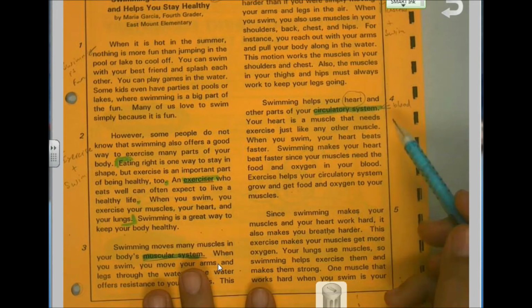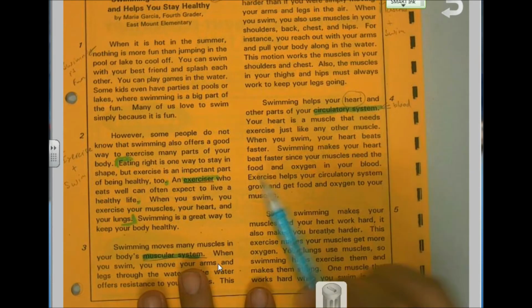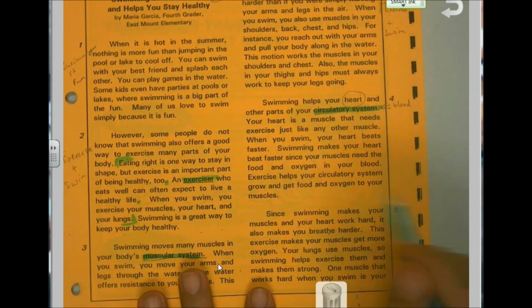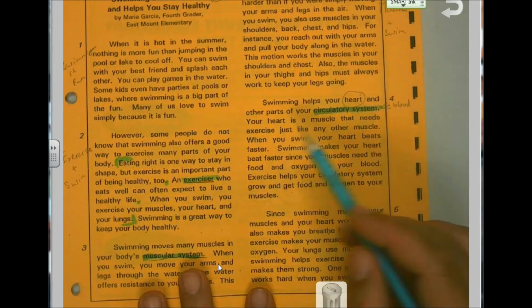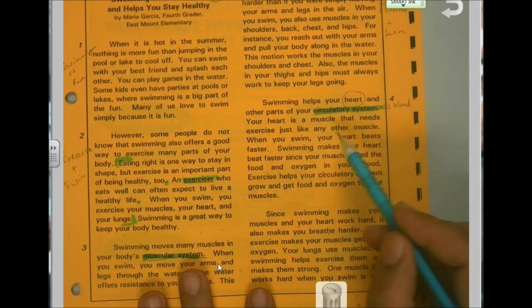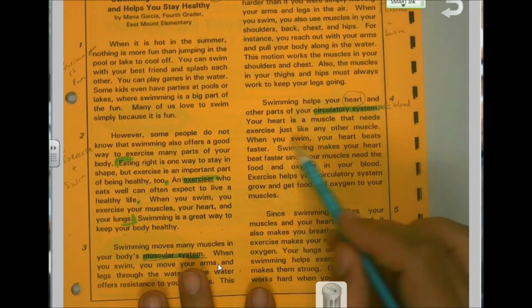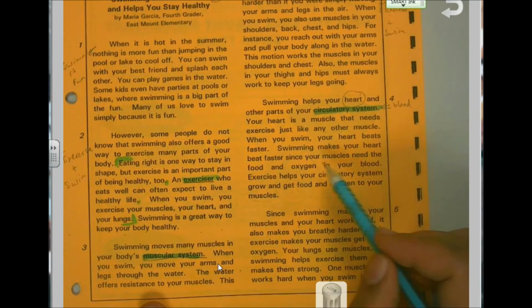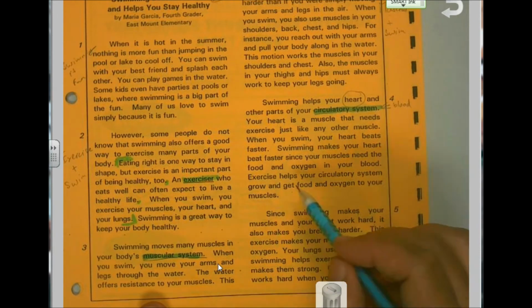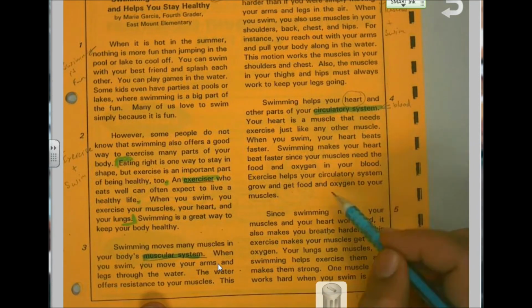Okay? Swimming helps your heart and other parts of your circulatory system. Now you see, I went back to the beginning because I want to make sure that I read all of it together now that I understand it better. I don't just start where the last word I read. Swimming helps your heart and other parts of your circulatory system. Your heart is a muscle that needs exercise just like any other muscle. When you swim, your heart beats faster. Swimming makes your heart beat faster since your muscles need the food and oxygen in your blood. Exercise helps your circulatory system grow and get food and oxygen to your muscles.